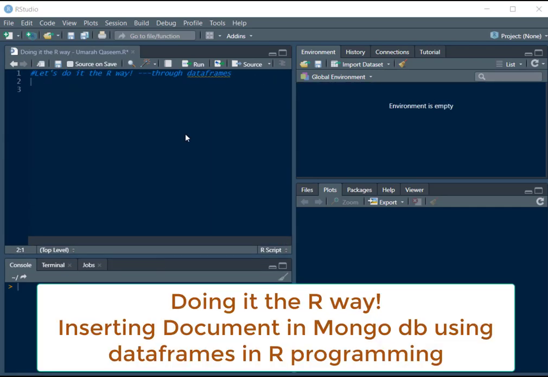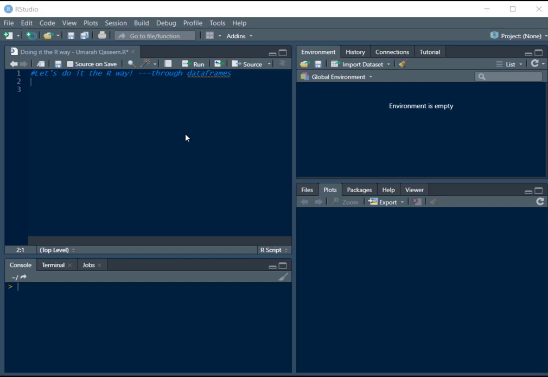Now that we have learned the basics of MongoDB through our programming language, we have learned how to create a database, how to insert, delete, and display different documents. So now let's learn how to insert the documents through the proper R programming way. So actually we will be using the data frames. Let's see how we will do it.